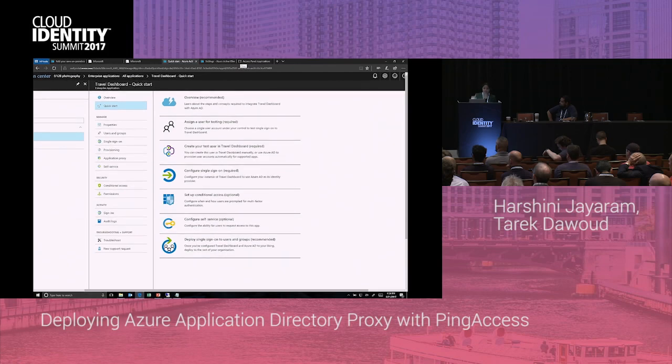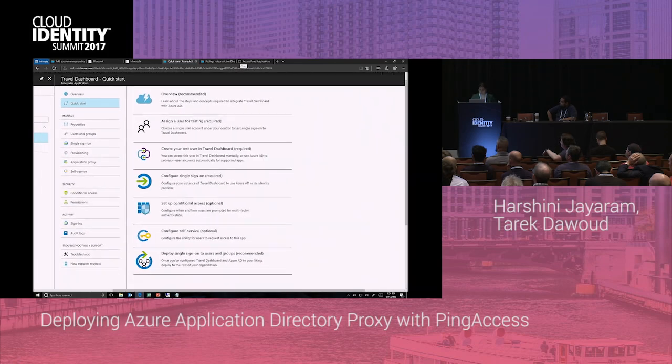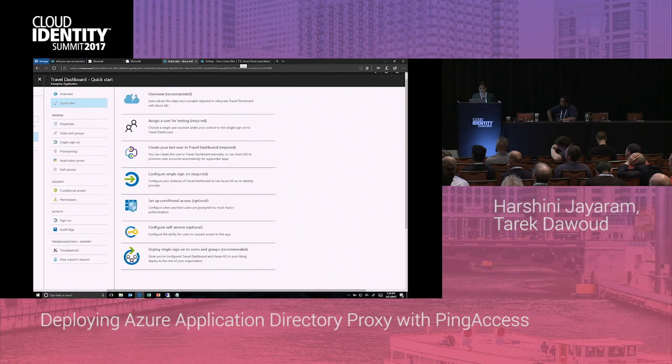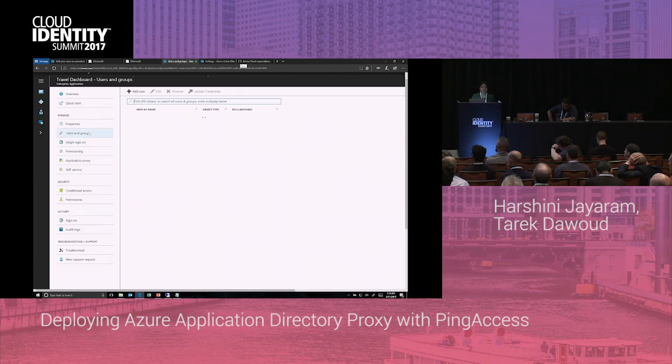If I ever go to a page that's not zoomed in and not just sliding down, then I can zoom it in again. So at this point, the app is created, but it's not yet quite ready for our users. We first need to go and actually assign someone to use the application. So let's go ahead, and I want to be able to test it myself. So I'm going to go ahead and add a user.